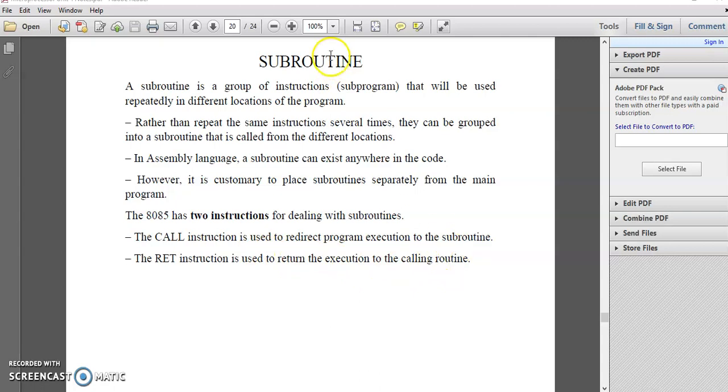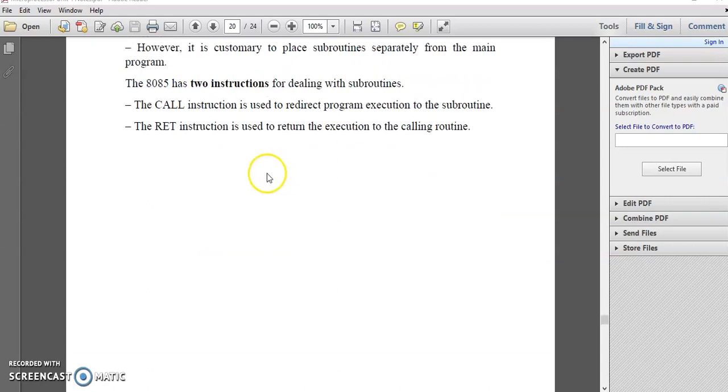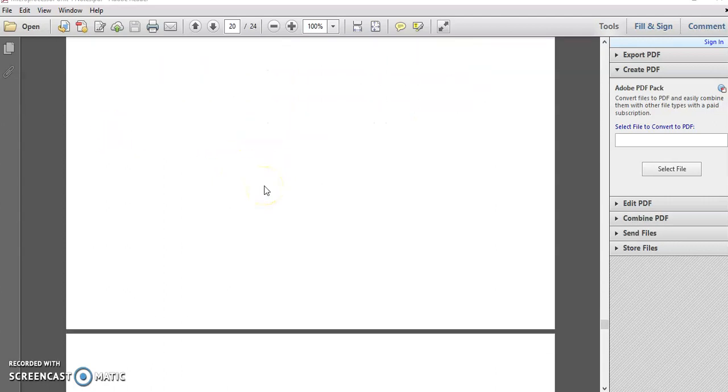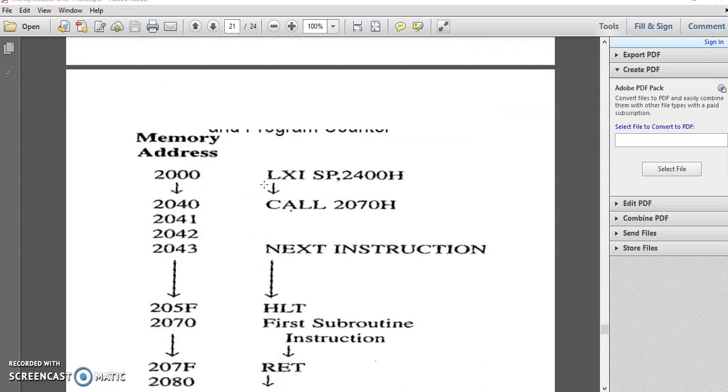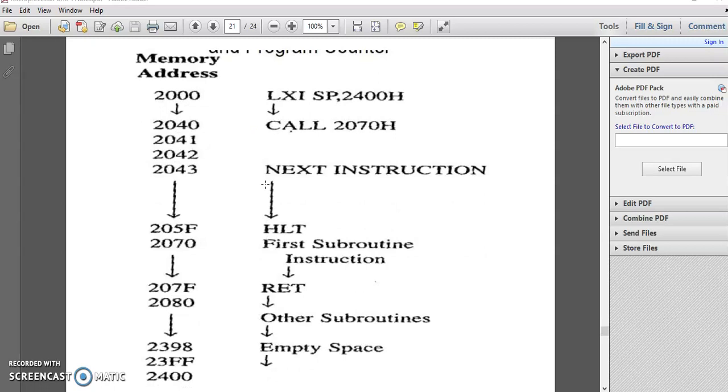So basically we can use a set of instructions so many times or at different locations in a program. And we need two instructions. One is call, second is return, to implement subroutines. So let's have a look at a sample program to implement a subroutine.